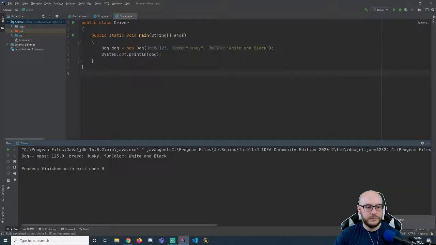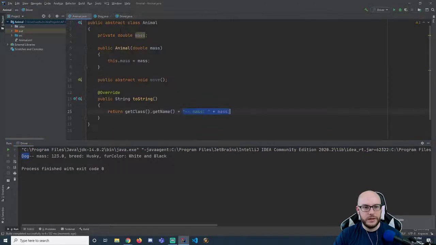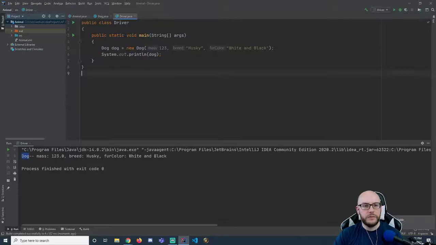Dog, mass 123 mass units, breed is husky, fur color white and black. That looks pretty good. I'm going to put a space here. And by here, where's this coming from? Where's the word Dog coming from? Well, that's actually coming from my Animal toString. Oh, replaced everything with a space. Brilliant.